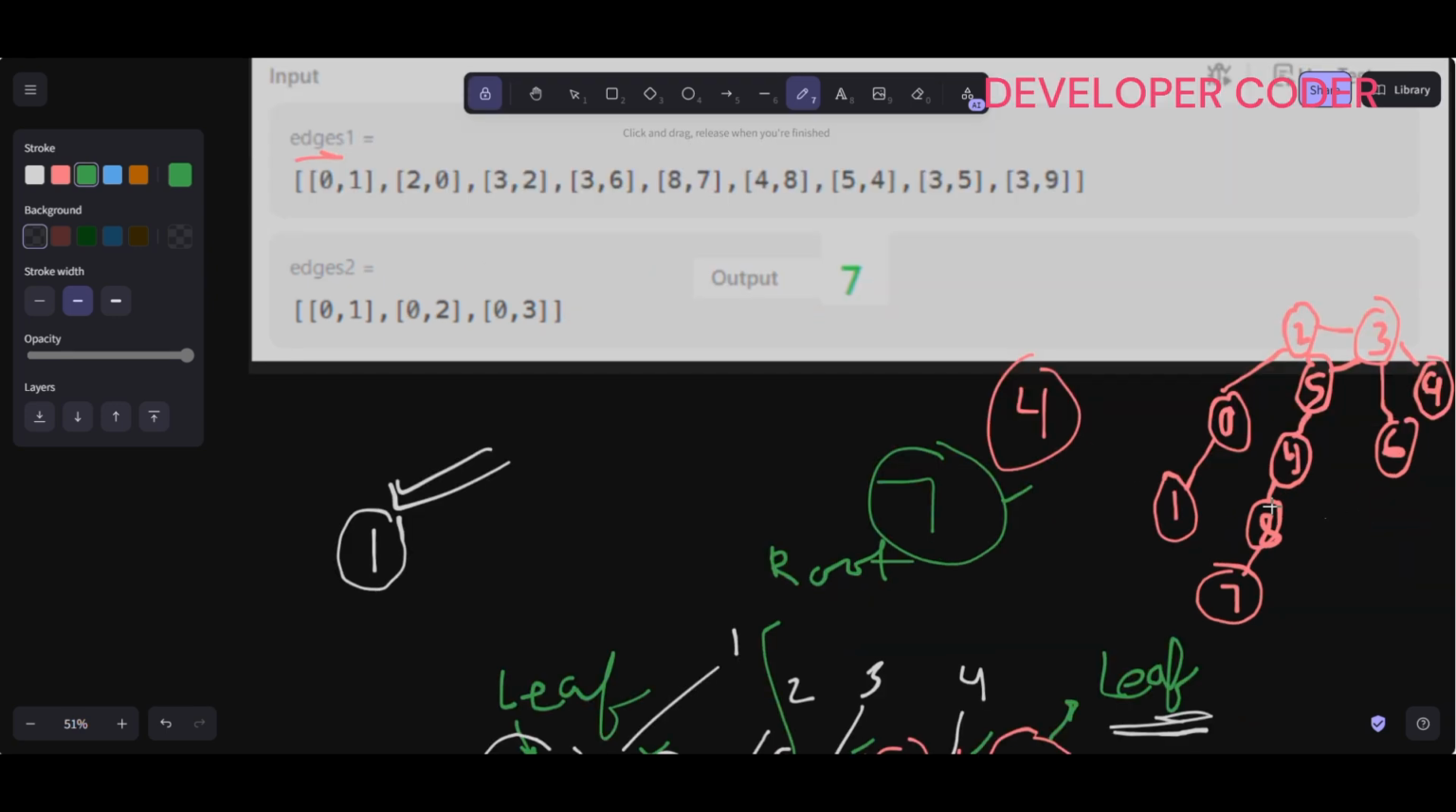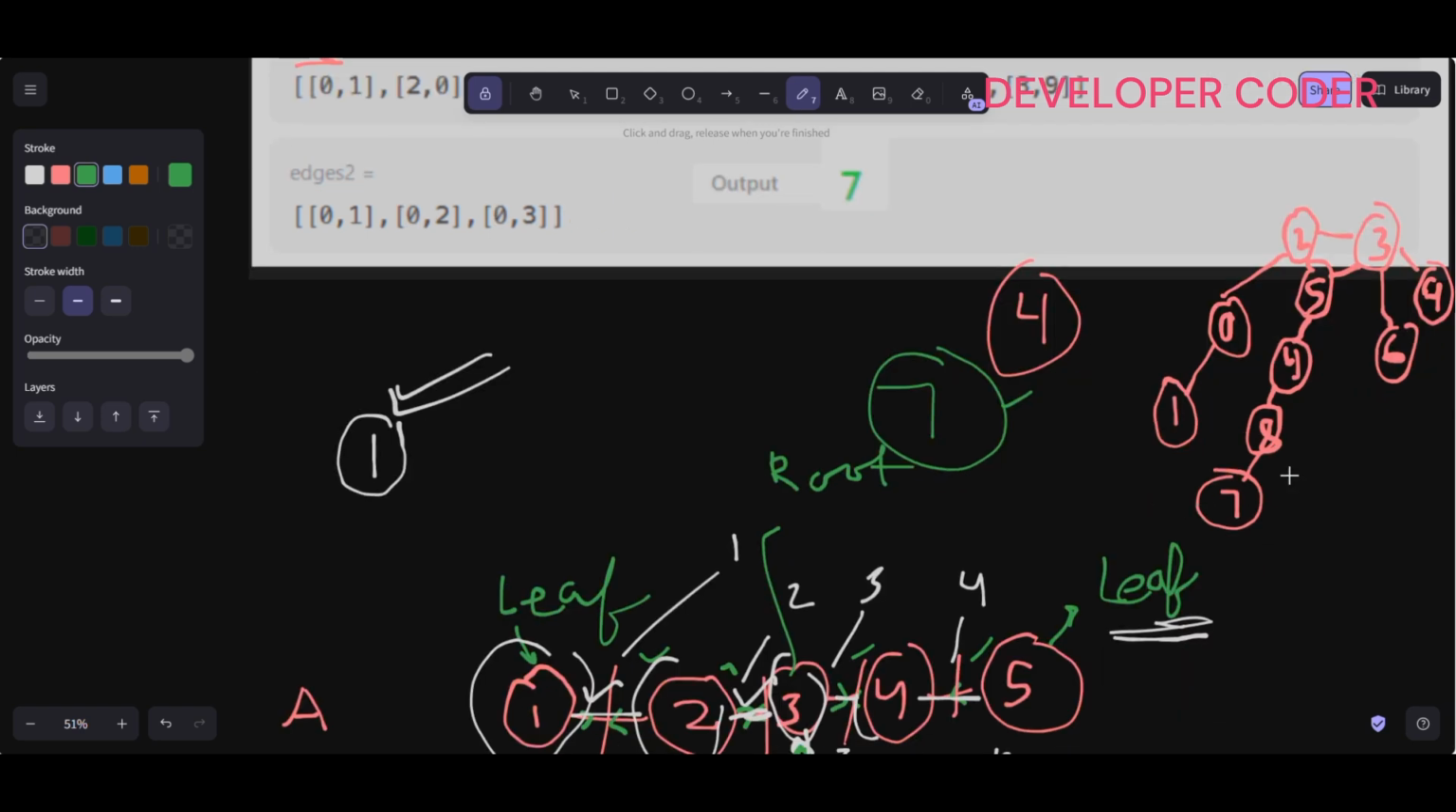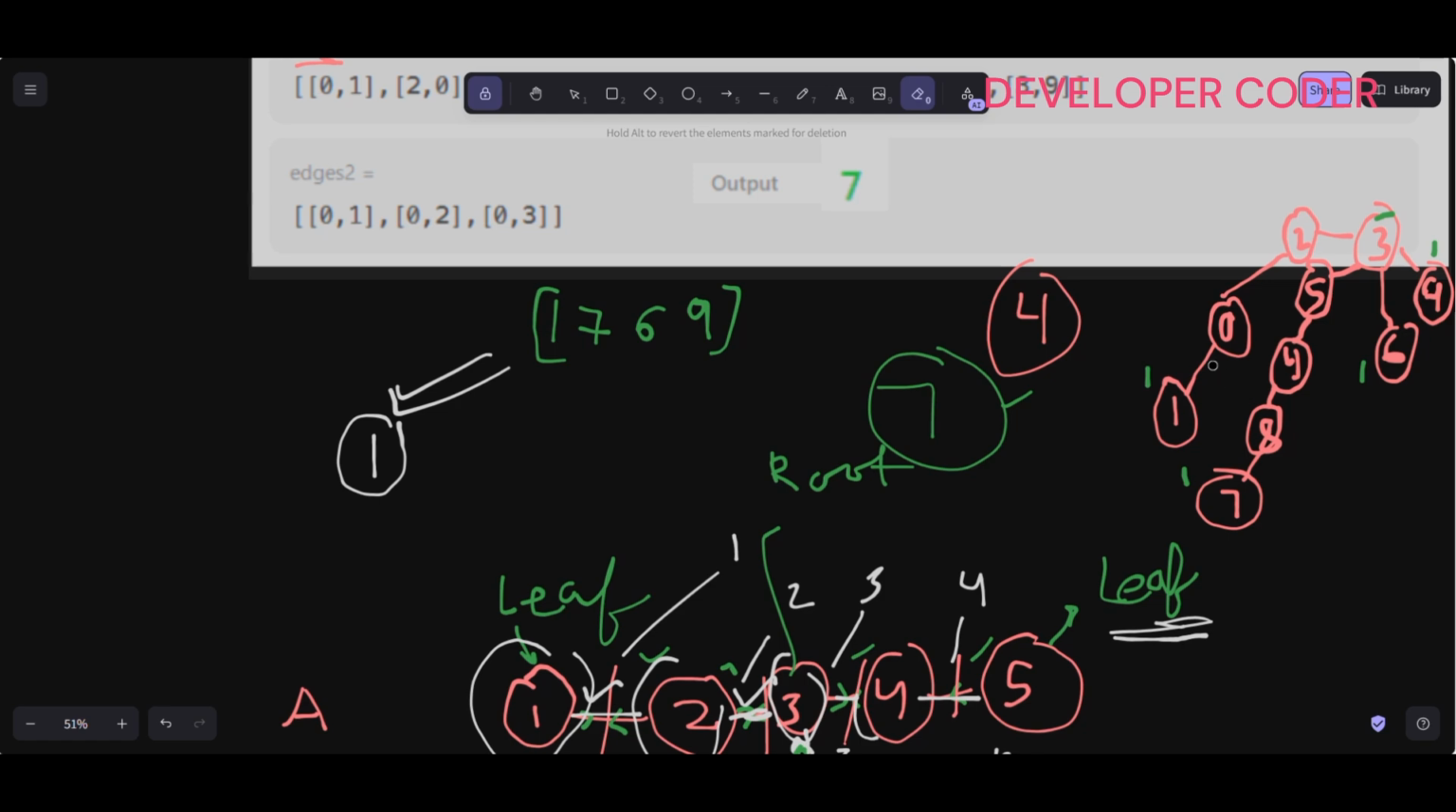All right, so now in this case, how are you going to first find out your roots? Here if you calculate, 1 has degree 1, the number of edges connected with 1 is just 1. 7 is 1, 6 is 1, and 9 is 1. All other nodes are not 1. So treat 1, 7, 6, and 9 as leaf nodes. Now break the connection among them.